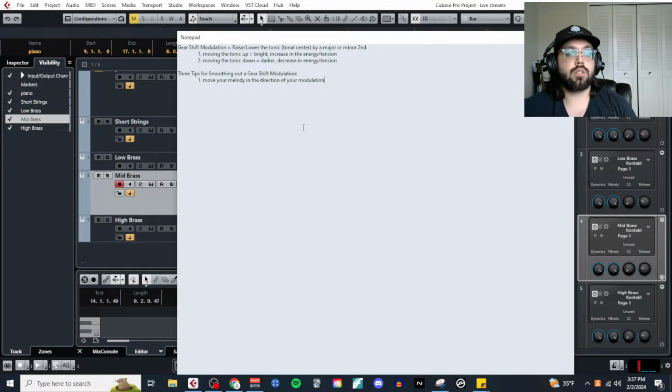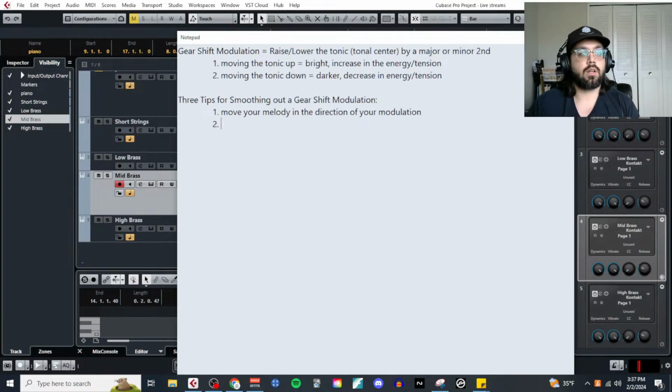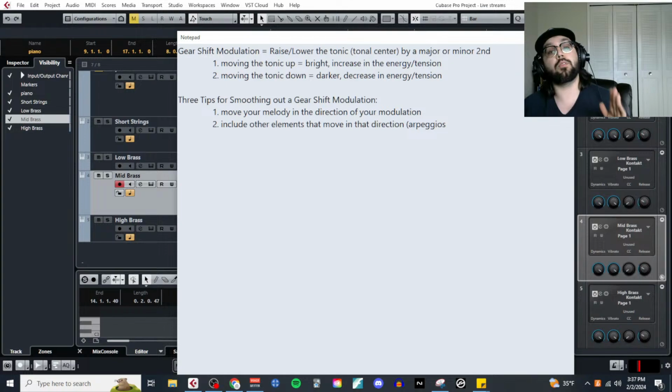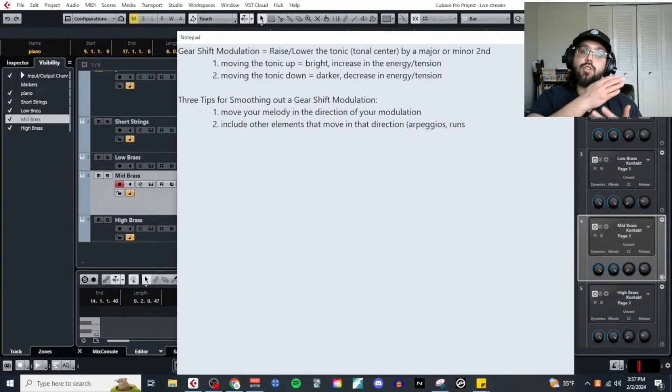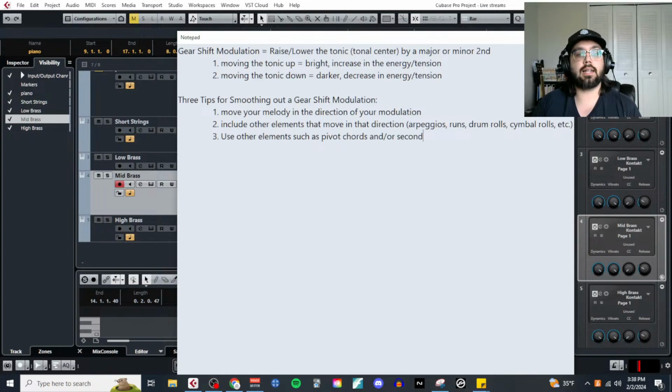You can also include other elements that move in that direction. So things like arpeggios that are moving downward as you prepare to modulate down, or moving upward as you move up. Runs, so you have the strings do running up a quick scale or something. You can have drum rolls, cymbal rolls, etc. Anything to kind of lead into the idea of something's about to happen. And then the third, you can use other elements such as pivot chords and or secondary dominants to prepare the modulation.